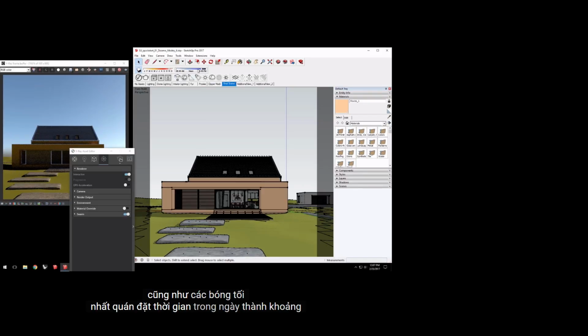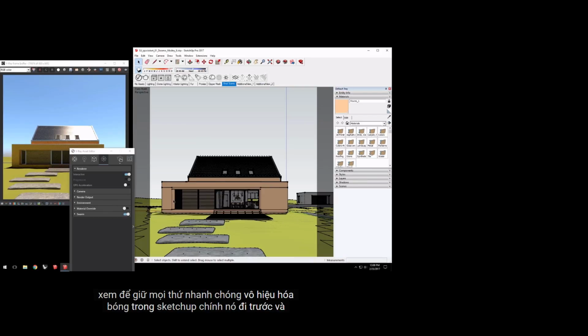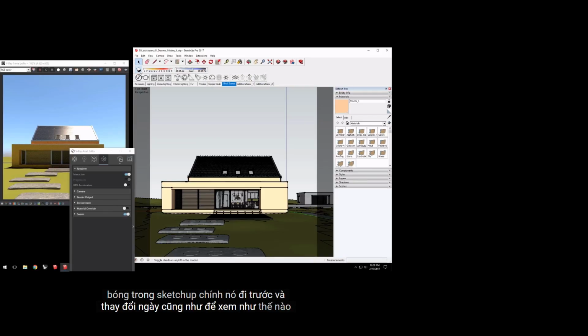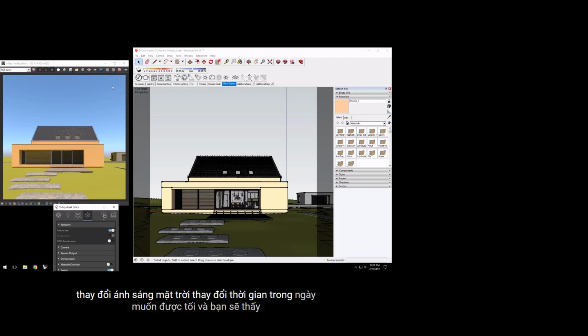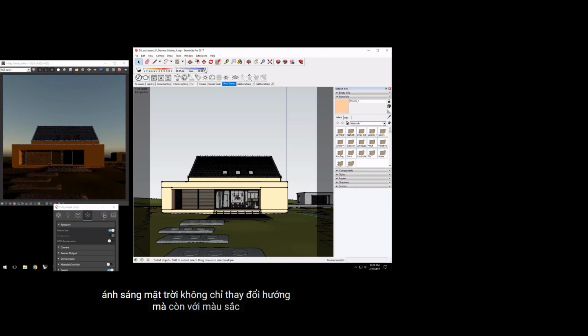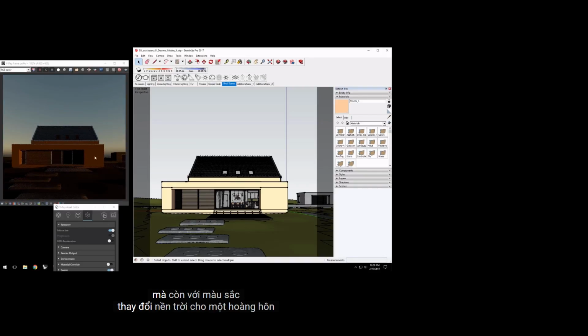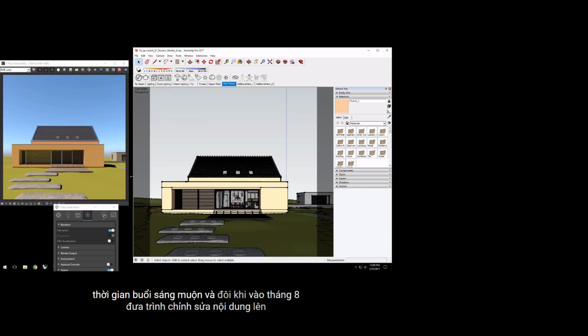Set the time of day to about noon, and the VFB updates as well as the view. To keep things speedy, disable shadows in SketchUp itself. Go ahead and change the date as well to see how the sunlight changes. Change the time of day, like to the evening, and you'll see that the sunlight not only changes direction, but also its color, changing the sky background for a dusk setting. Experiment for yourself, but when you're ready, go ahead and set this to a late morning time and sometime in August. Bring up the Asset Editor.